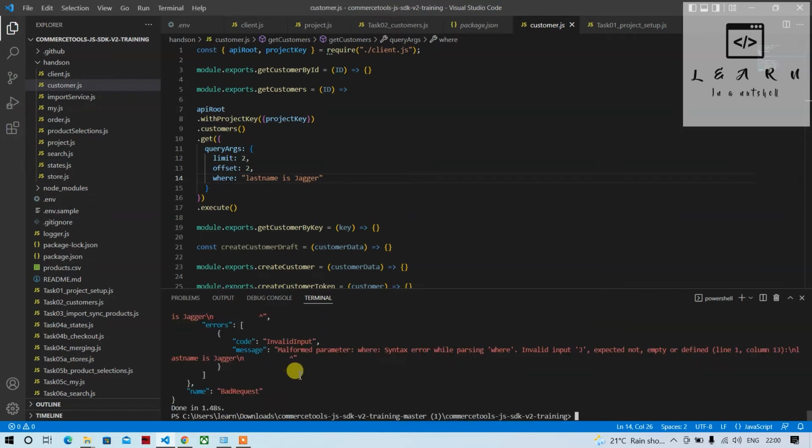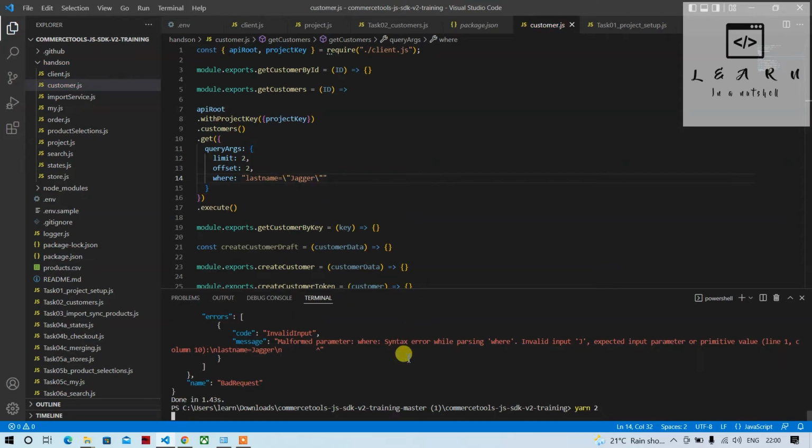It says malformed, where Jagger, that's not a correct way. So what we'll do is write it like this, where last name is equal to Jagger. Let's see if this works. Maybe this Jagger is supposed to be in double quotes, so let's escape this double quote and pass. See if this works.